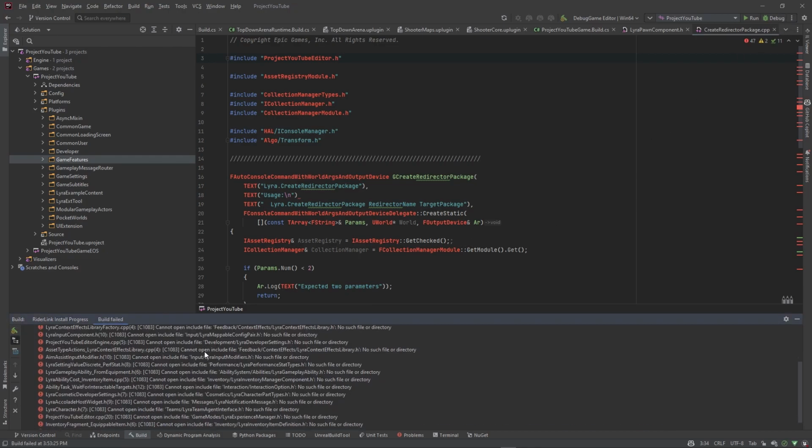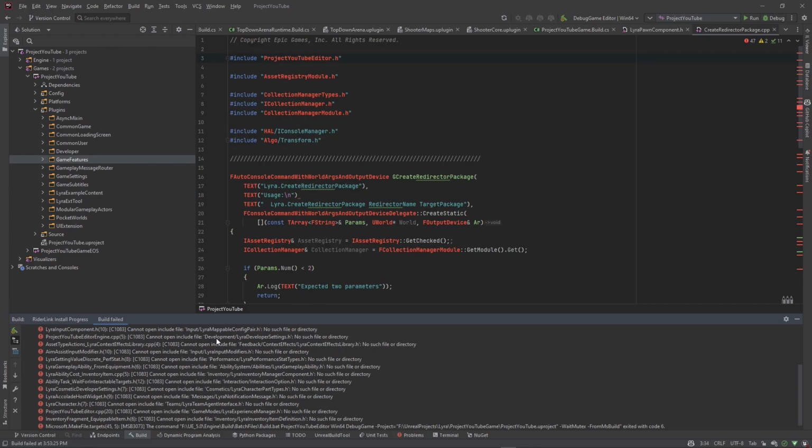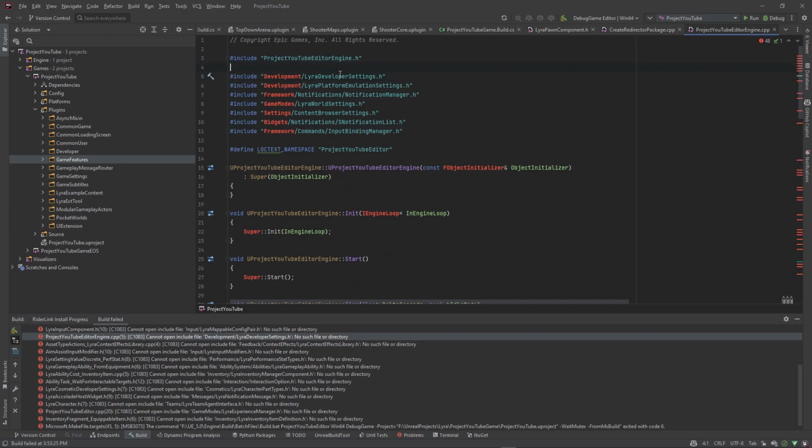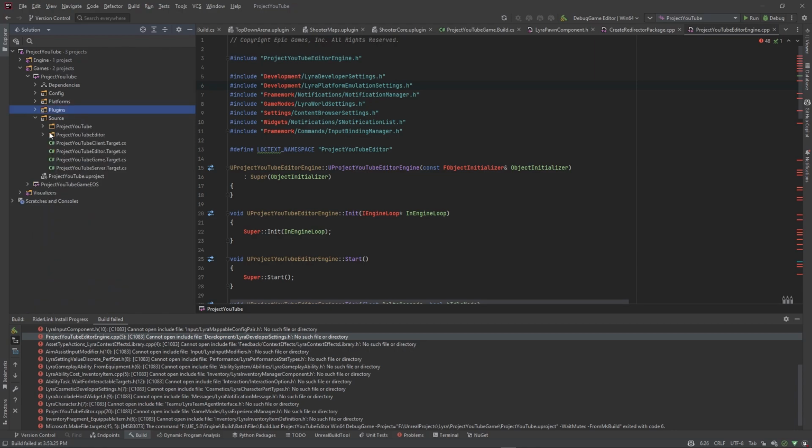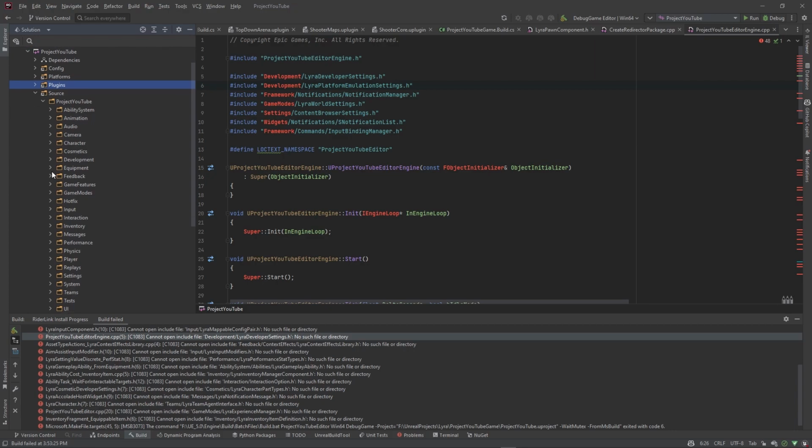So we're getting a lot of cannot include, no such file directory exists. This actually does exist. This Lyra development settings, Lyra platform settings. Let's go into the developer folder. Not that one. Let's go into source. I'm gonna close this plugin. Project YouTube. Let's look for development. Yeah, we got Lyra developer settings, which it exists.